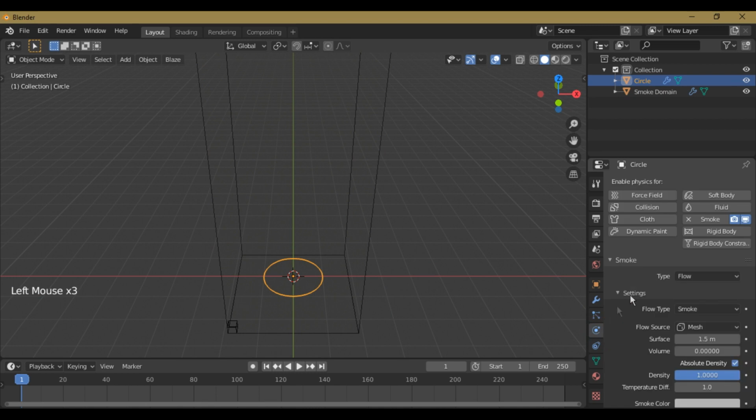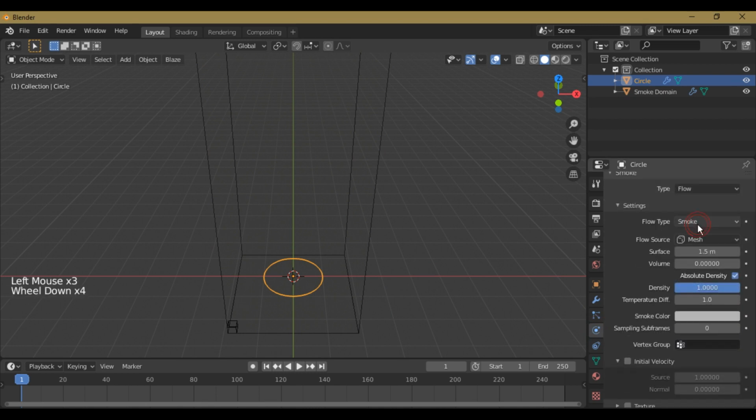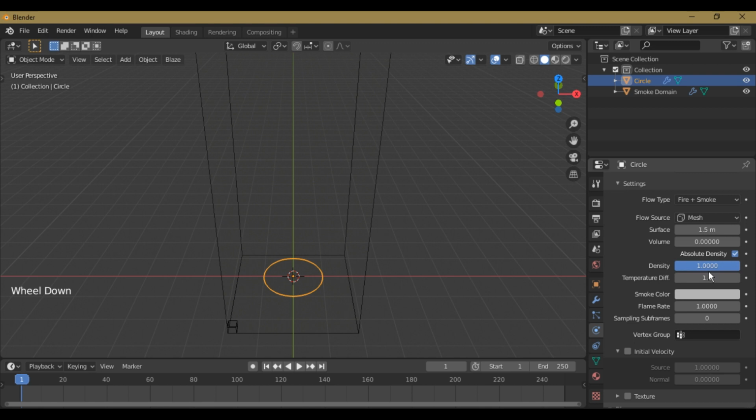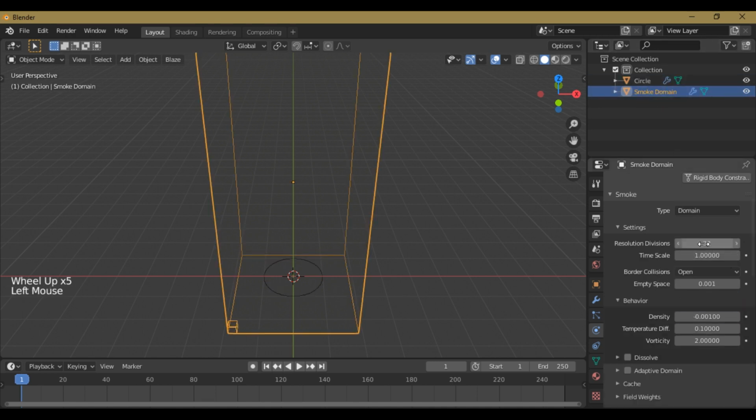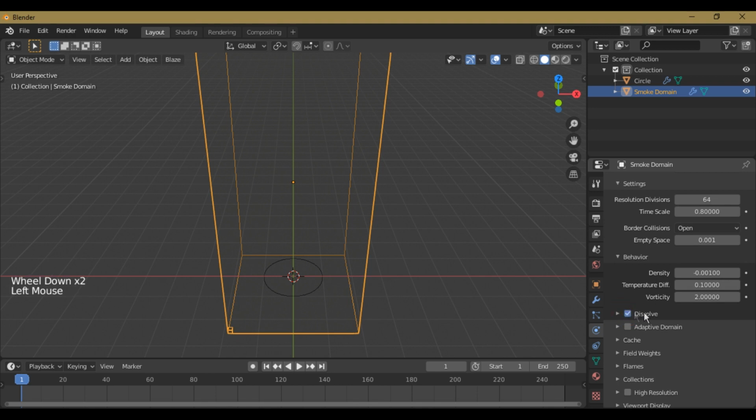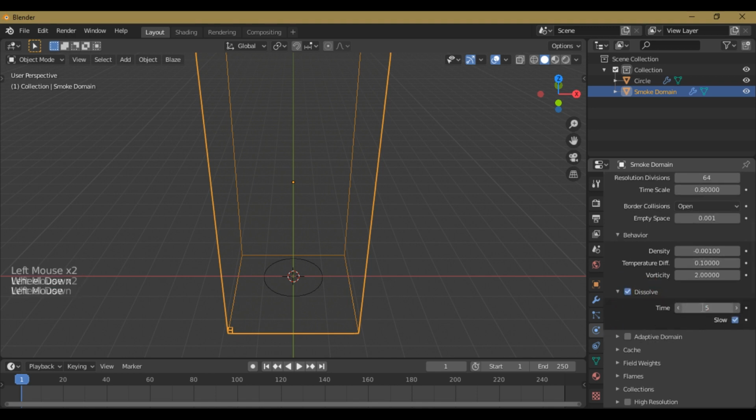We will be making a fire simulation, so change the flow type to fire plus smoke. For now, we will leave it there and move on to domain settings. Resolution to 64. Time scale to 0.8. A side note, time scale just slows down the speed of simulation. Check the dissolve and set the dissolve time to 25 frames.